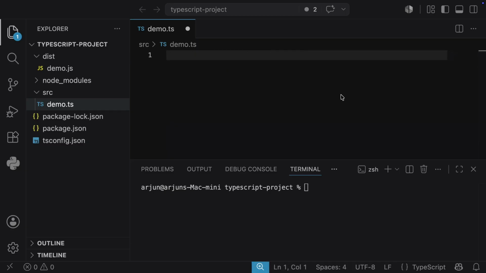Now let us study the number type. The number type represents numeric values. In TypeScript, the number type is used for whole numbers and decimal numbers. Consider the statement. The variable is named user age. The type annotation is number. The assigned value is 25. Numeric values are written without quotation marks.